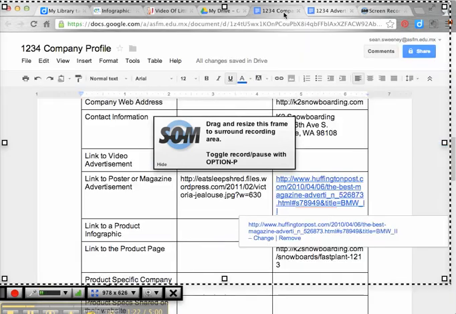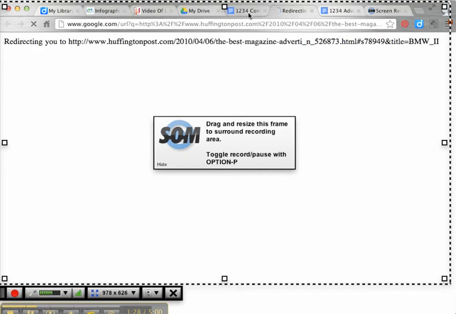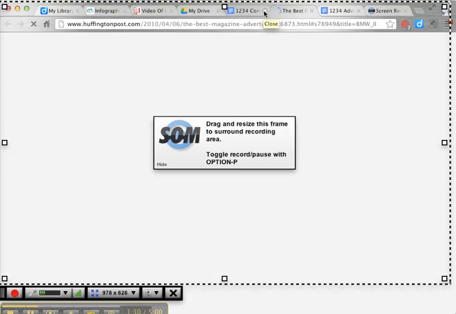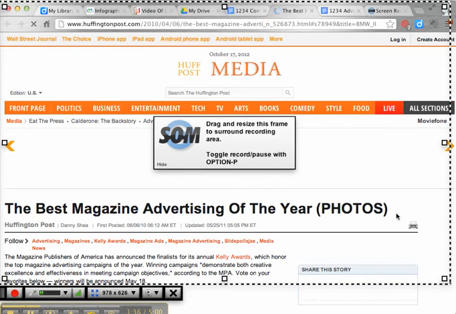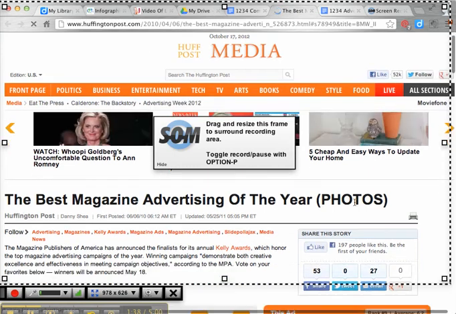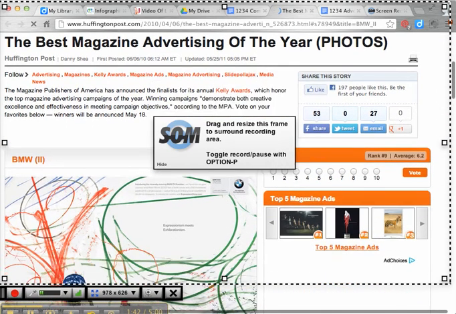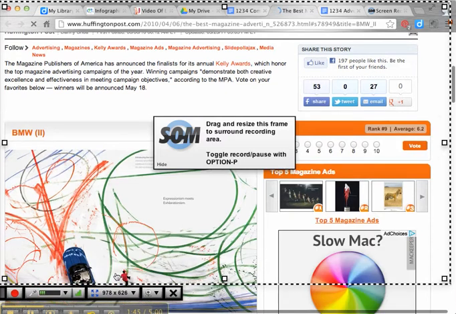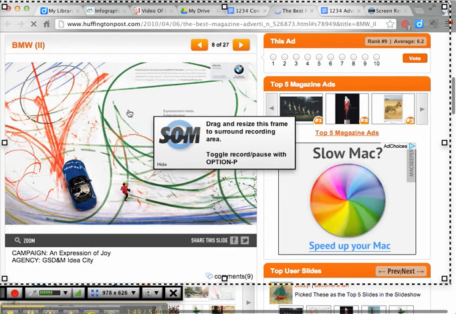Okay, once we've got that all set up, the next thing that I'm going to do is go to my company profile, and I'm going to click on a link to open up the magazine advertisement, and I'm going to use Screencast-O-Matic to capture my analysis of this advertisement. Okay, so I'm going to go ahead and scroll down here. Come on, cooperate. There we go. Okay. So here's my advertisement that I'm going to be analyzing for my video.